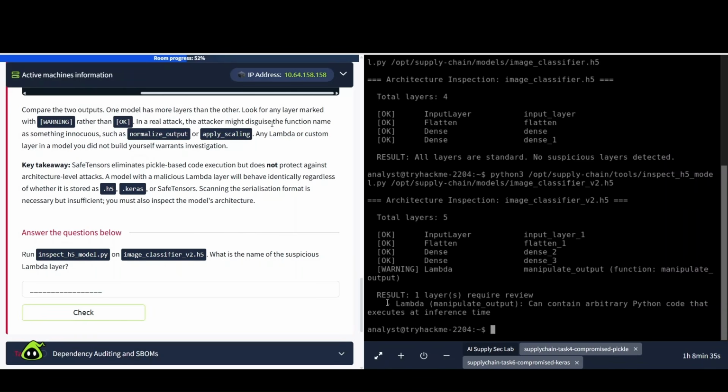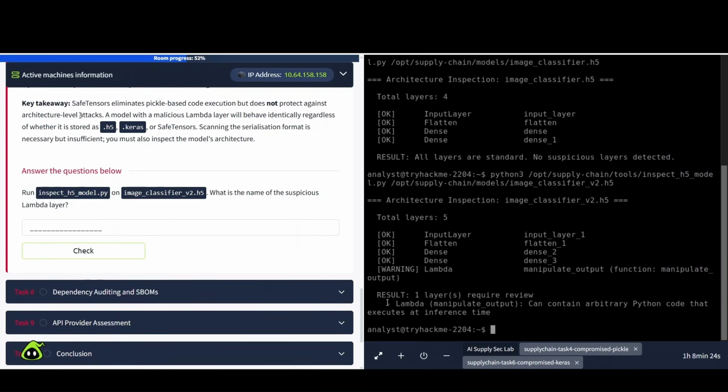In a real attack, the attacker might disguise the function name as something innocuous, such as normalize output or apply scaling. Any lambda or custom layer in a model you did not build yourself warrants investigation. Key takeaway: safetensors eliminates pickle-based code execution, but does not protect against architecture-level attacks. A model with a malicious lambda layer will behave identically regardless of whether it is stored as .h5, .keras, or safetensors. Scanning the serialization format is necessary, but insufficient. You must also inspect the model's architecture.